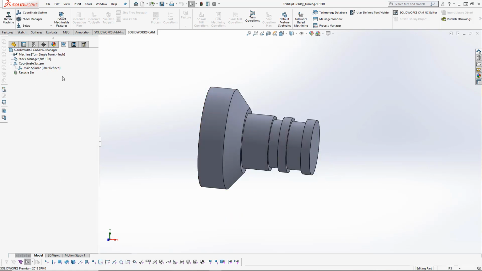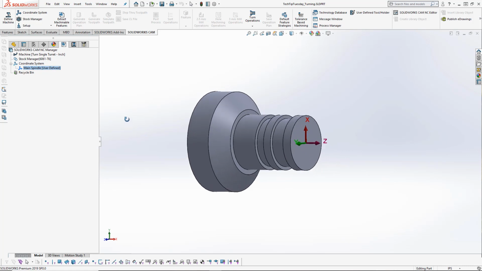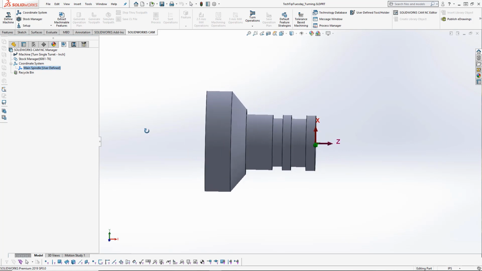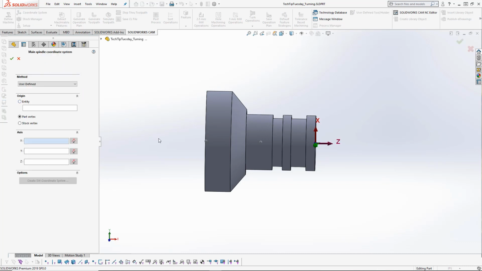And now I'm going to set up my coordinate system. So with turning, you'll notice that my main spindle has actually already been set for me. It chooses the front face of that feature and it places it in the correct direction. So I've got my X facing in the correct direction and then that Z axis for my turning machine. If I did want to change that, I can go ahead and choose Edit Definition on that feature.